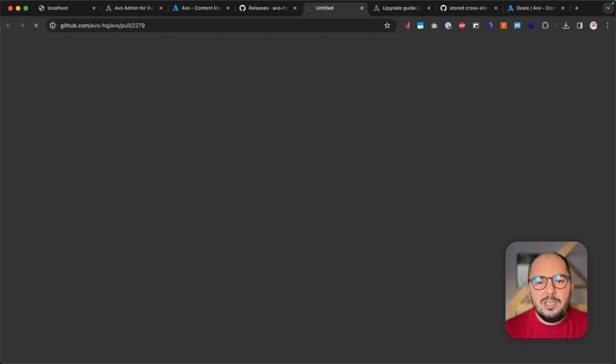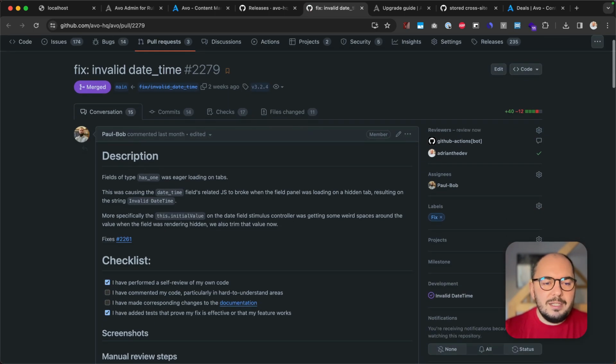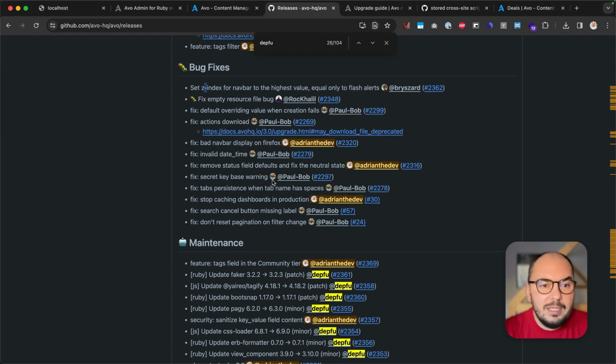This was an edge case whenever you were using a datetime field within a panel or a tab, and it was a little bit maybe hidden away until somebody clicks something, it would show an invalid datetime error. But now it will not. Remove status field defaults and fix neutral state.